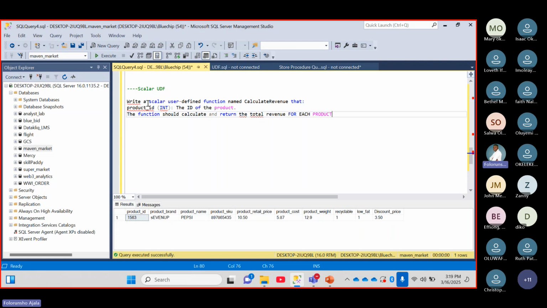Now, write a scalar user-defined function named calculate revenue, with product ID as an integer, the ID of the product. The function should calculate and return the total revenue for each product. So we want to create a function that is going to calculate the total revenue for each of the products. Let's see how we can create that.